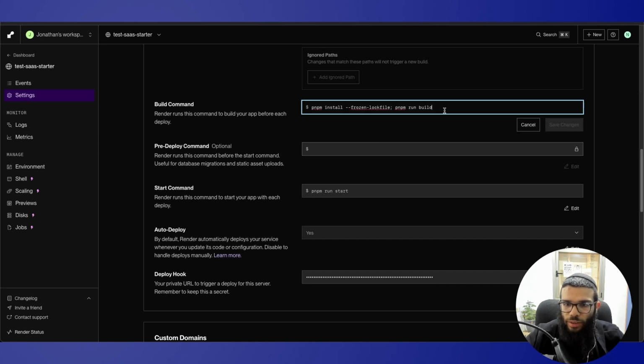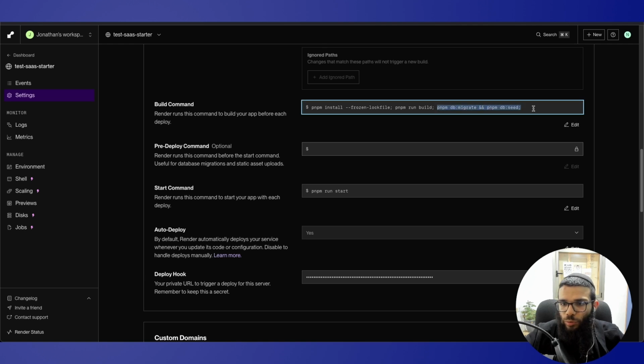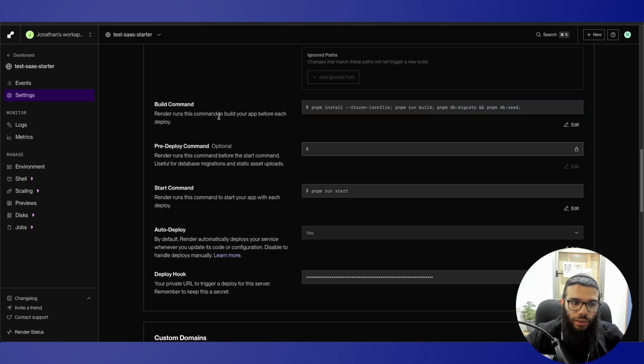We can also do this. So once it's running this one, we're going to add these two commands. We're going to do migrate and seed. Just for the first time, we need to set it up, and we're going to do save changes. This build command, as you can see, is going to run every time that we build our application. We want to run this one only one time. For now, we're just going to do a quick hack, and then we're going to edit this back.